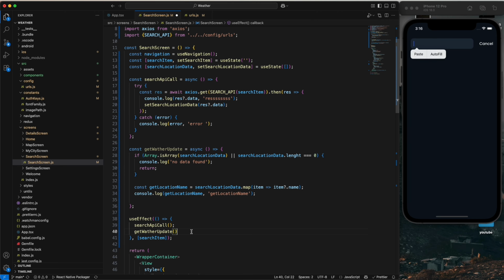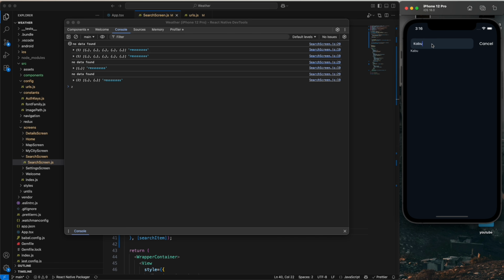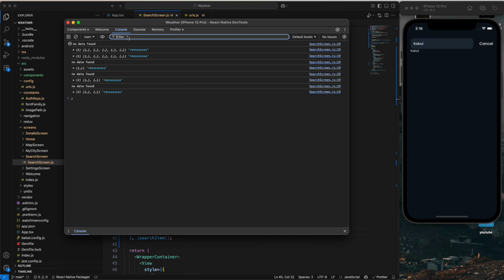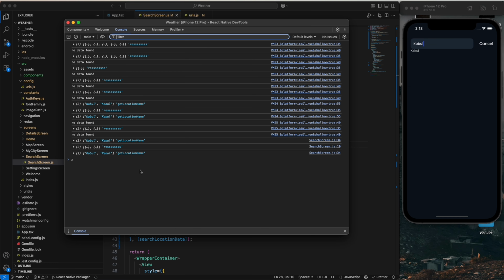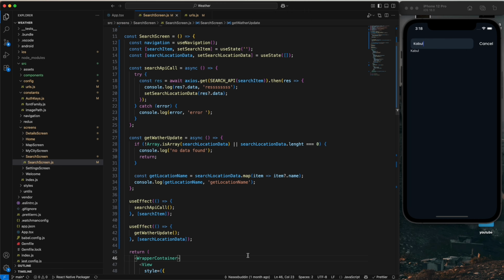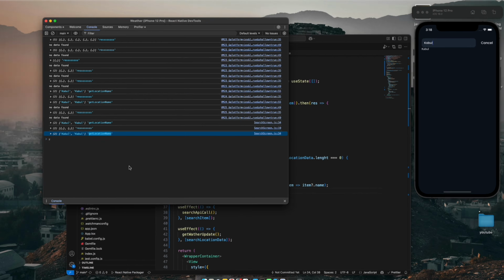So let me uncomment this and just come here and type the console log, and let me... no data found, you can see, and we do not get any data. So we just made one mistake. If the search location data is an array, we are going to go inside the return. So let me make it like this. So now we are going to see this console log. You can see this is my search location, and we just get the console log.